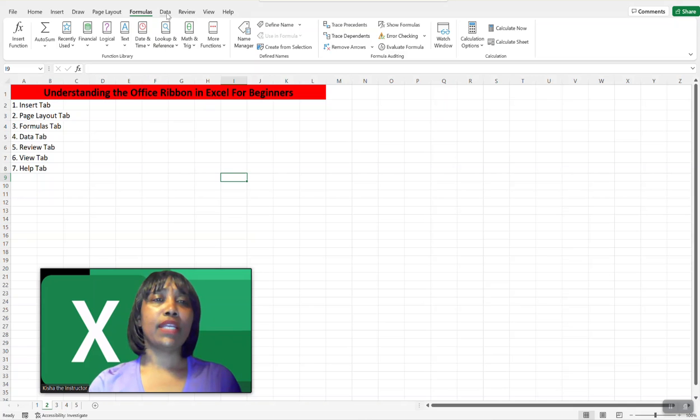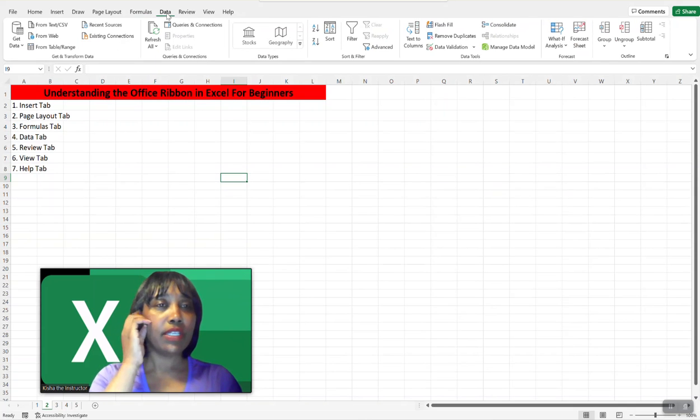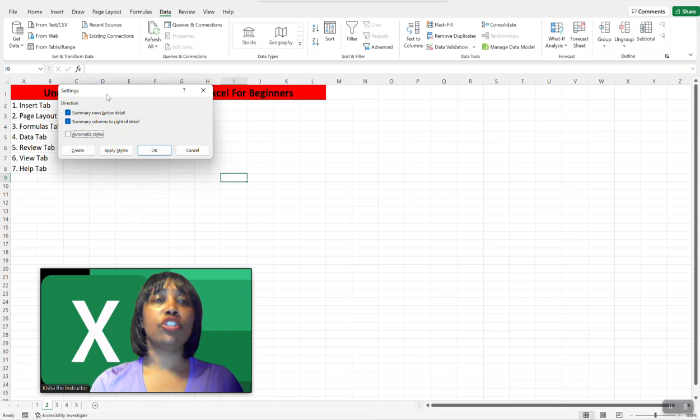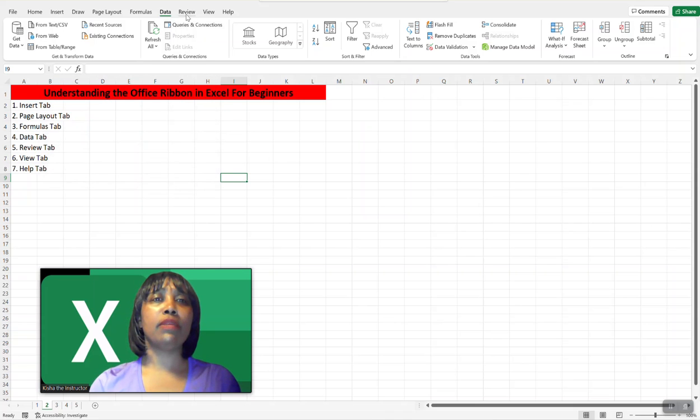Our next tab is the Data tab. Within the Data tab, once again, we have so many different commands, and within the commands, there are groups. So we have Get and Transform Data, Queries and Connections, Data Types, Sort and Filter, Data Tools, Forecast, and Outline. And once again, remember, not all the groups, but some groups, in the corner allow you to access more commands. So we click here, we get a dialog box, and it shows us where we can apply some styles or what have you. So click the close button, and our next tab is the Review tab.